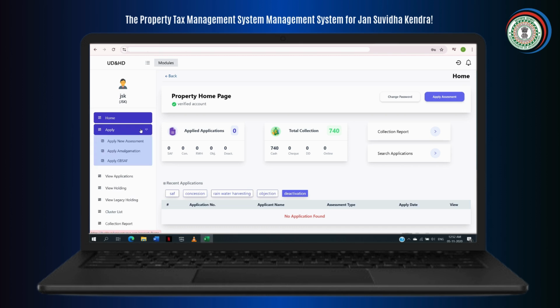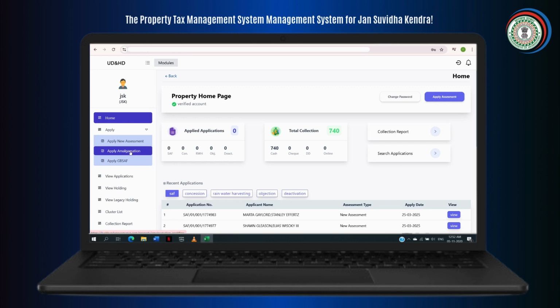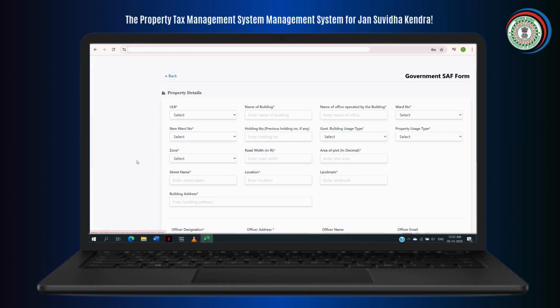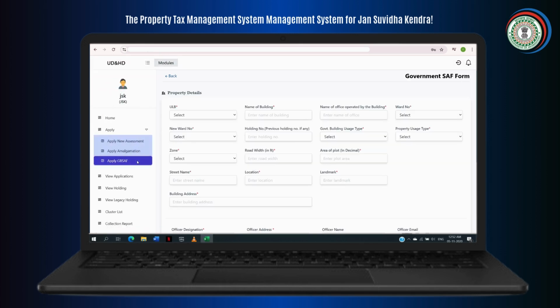On the JSK dashboard, locate and select the Apply option to perform actions related to property-related applications. This section includes the following options: Apply new assessment, Apply amalgamation, Apply GB-SAF. To apply for a government building SAF, navigate to the Apply section on the dashboard. Select the GB-SAF option to access the government building SAF form.